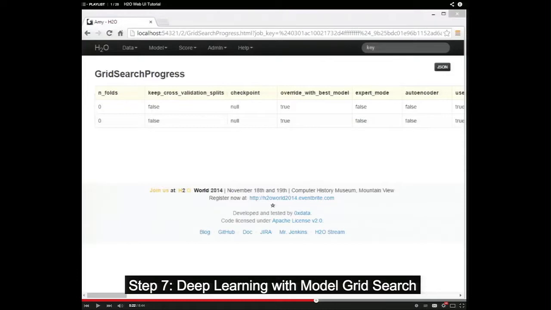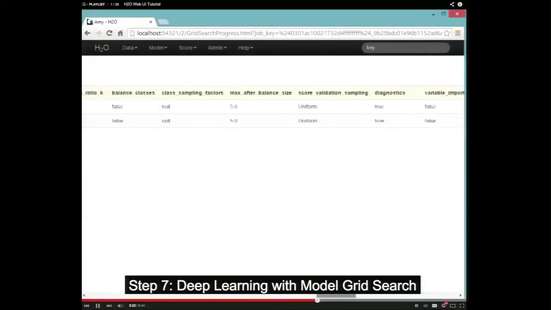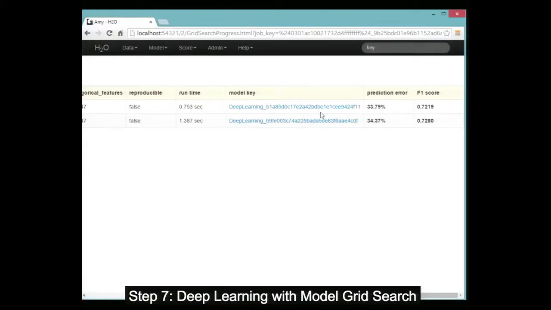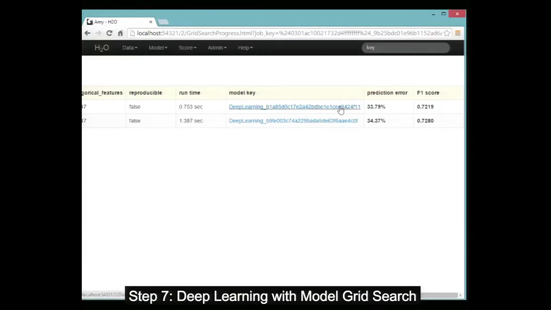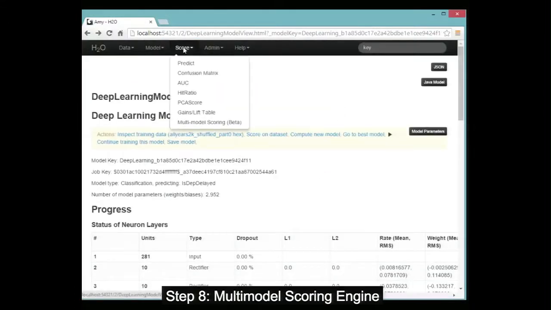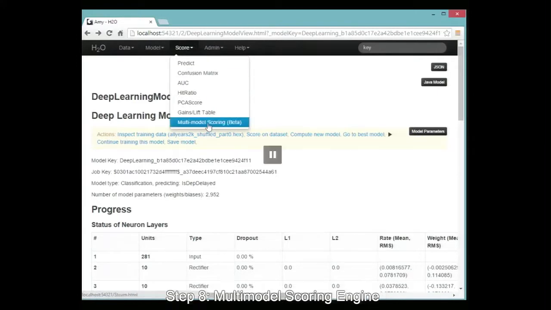In the grid search process, you have multiple models being built, so you get a list of all the parameters as well as the models associated with them. If you scroll all the way to the right here, you'll see we have a prediction error rate, and we sort by the prediction error rate. The first model on top is usually the one with the least error, so you can select that model. And this is the deep learning output.